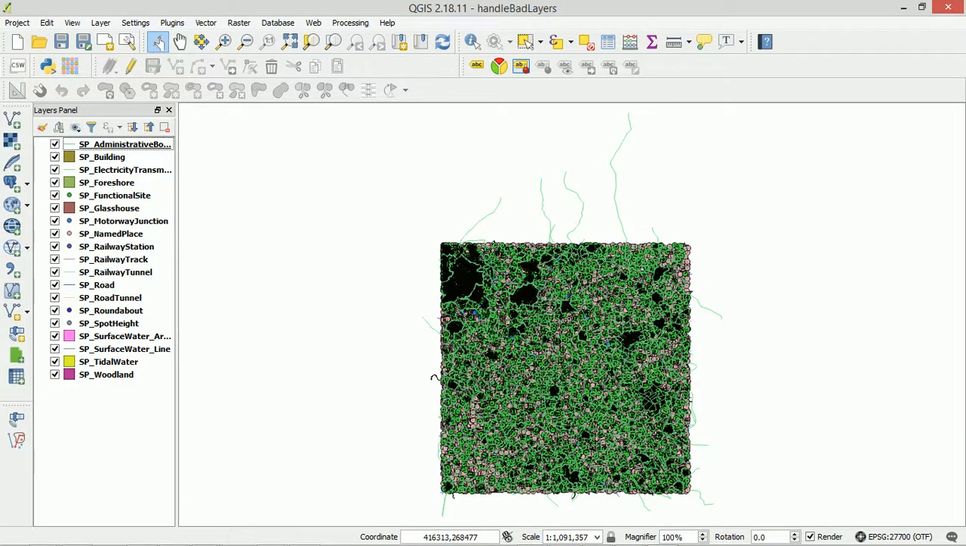Hi map fans, we need to talk about handle bad layers. We've talked about this before, but Kobe got in touch with a very good question, and that is, how do you deal with handle bad layers when you've got hundreds of layers, you've got dozens of folders? What do you do about that? Because it is a laborious task to go through and update all of the bad layers.